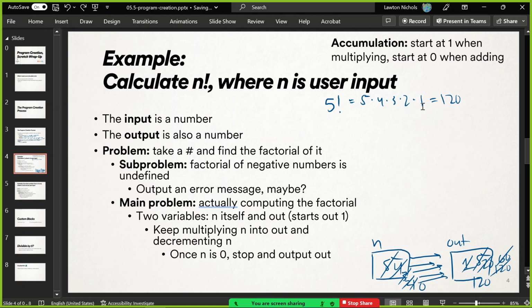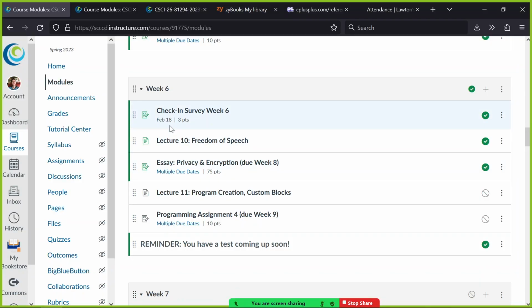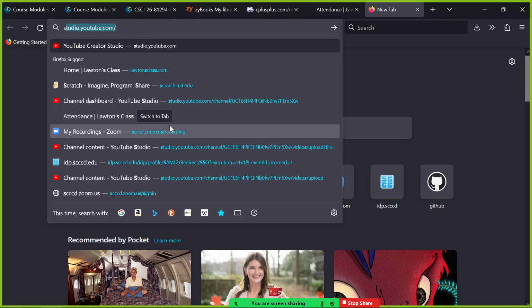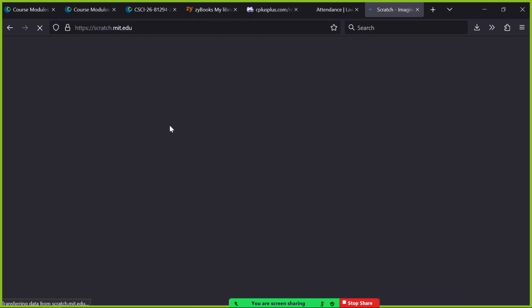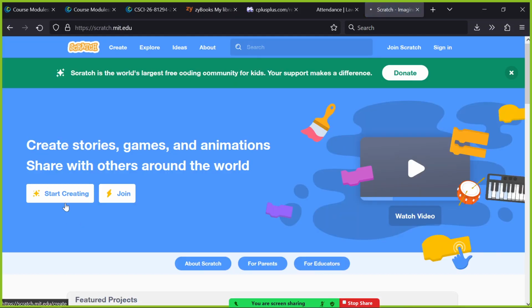So that's going to be the process, and let's code it up. Off to Scratch we go. scratch.mit.edu. Here we are. Start creating.